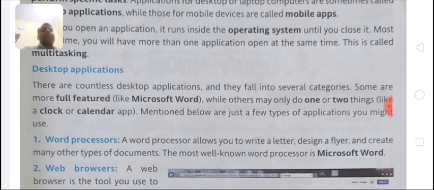This is called multitasking. Desktop applications. There are countless desktop applications and they fall into several categories. Some are more full-featured, like Microsoft Word, while others may only do one or two things, like a clock or a calendar app. Mentioned below are just a few types of applications you might use.